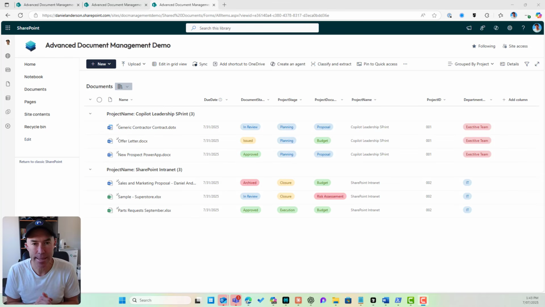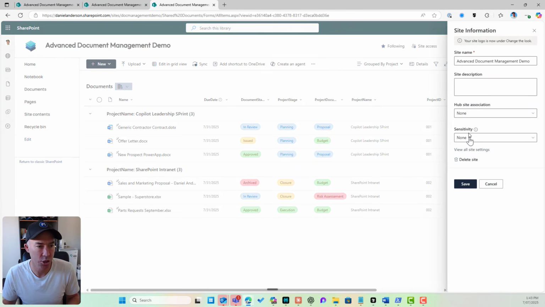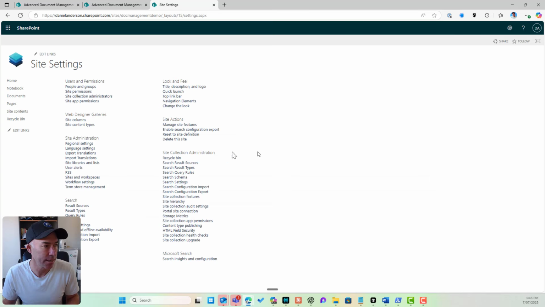Okay, so let's now create a document set or a project. We're going to use document sets to create new projects and then group all of our project documents together. So let's go into our site information. We're going to view all site settings.